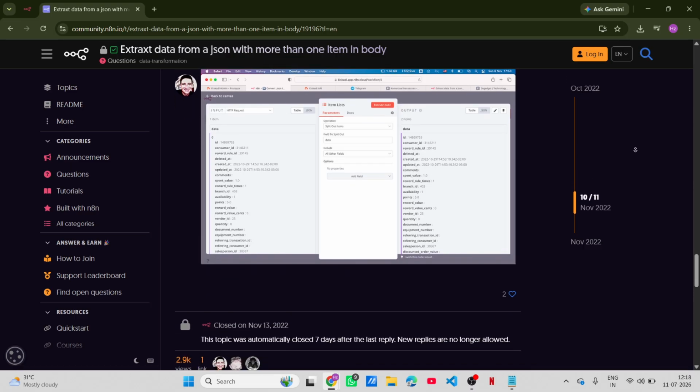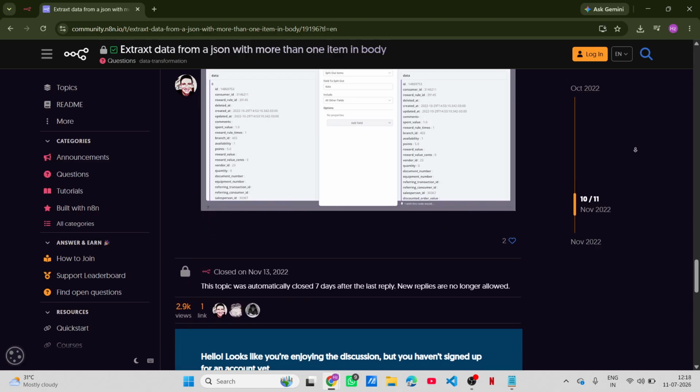You've successfully extracted JSON data with many items in n8n. I hope you found this guide helpful.